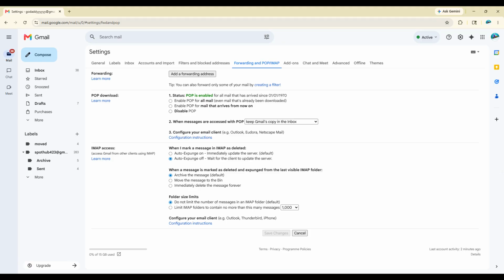Next, you want to check your server and port settings. If you are setting up Gmail inside an email app, the app must use the correct incoming and outgoing server details. For the incoming server, also known as IMAP, the address should be imap.gmail.com and the port should be 993 with SSL enabled. For the outgoing server, also known as SMTP, the address should be smtp.gmail.com. You can use port 465 with SSL or port 587 with TLS.